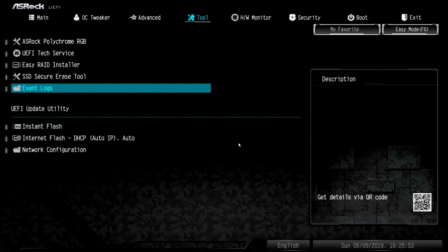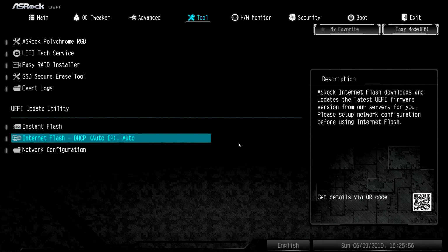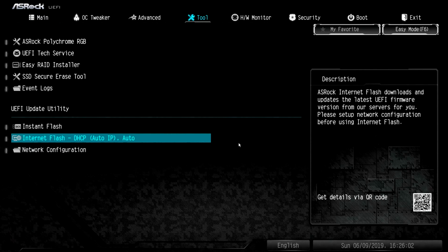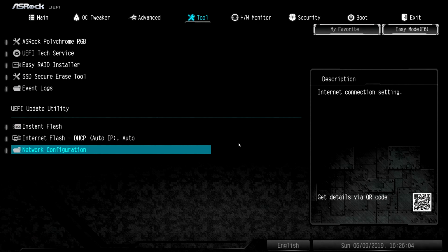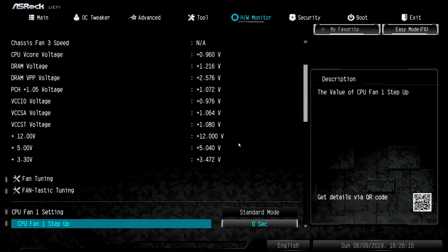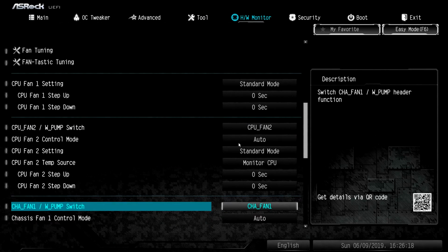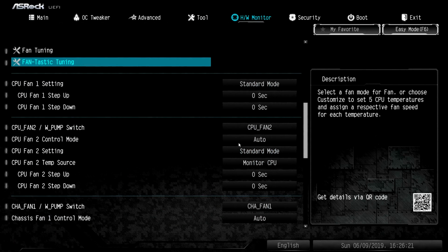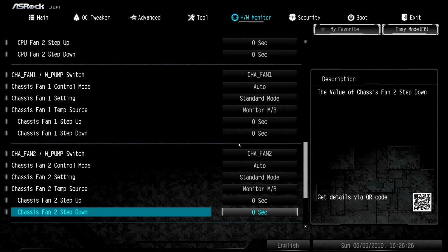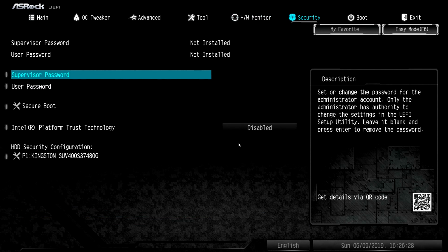Event logs, of course, you can open that up and see all your event logs. And then again, you can flash and then set up the network configuration. This is going to be important if you plan to use the text service, because you need an active network configuration, you know, an active network to do that. Under hardware monitor, this is going to give us real-time temperatures and voltages as well as fan speeds for everything on the system. So you can go ahead and do that. And again, in here, you can go ahead and set everything up as well. So you can tune your fans, you can do all that kind of stuff. Security, you can set up passwords and secure boot and things like that.